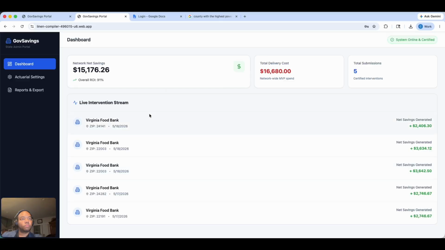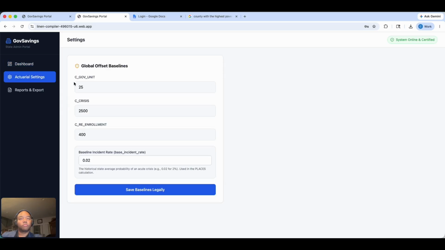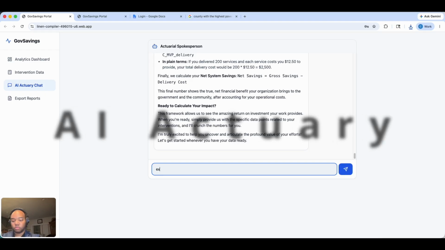Welcome to GovSavings. Today we're going to look at a new tool that finally proves exactly how much money community organizations save the government. Let's start by meeting your new best friend, the AI Actuary.